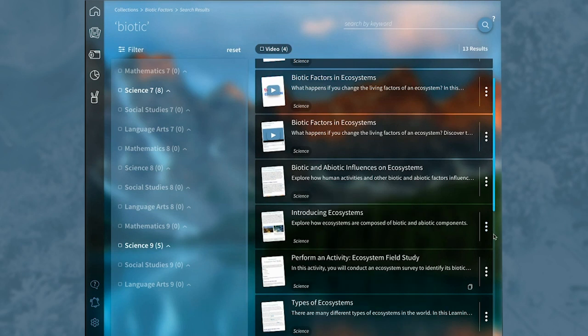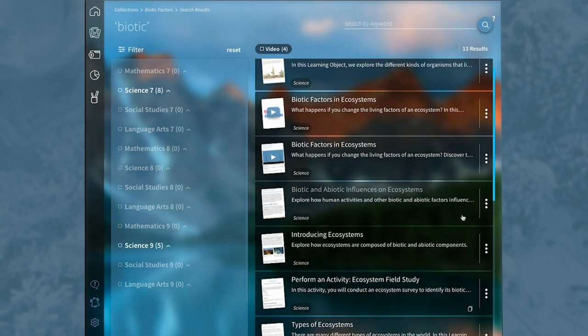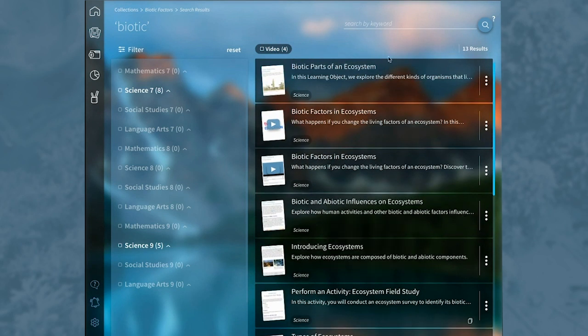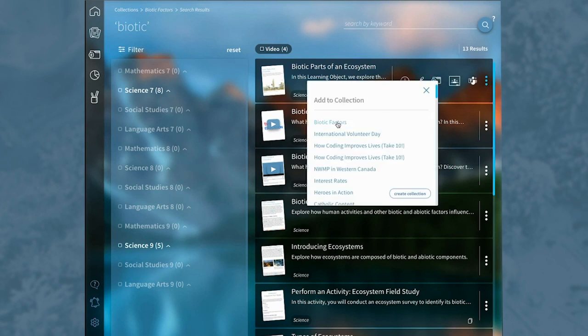and add it to my biotic factors collection. There we go. I also want, well, obviously biotic parts of an ecosystem. That's one that I'm going to need. So let's add that to my collection.